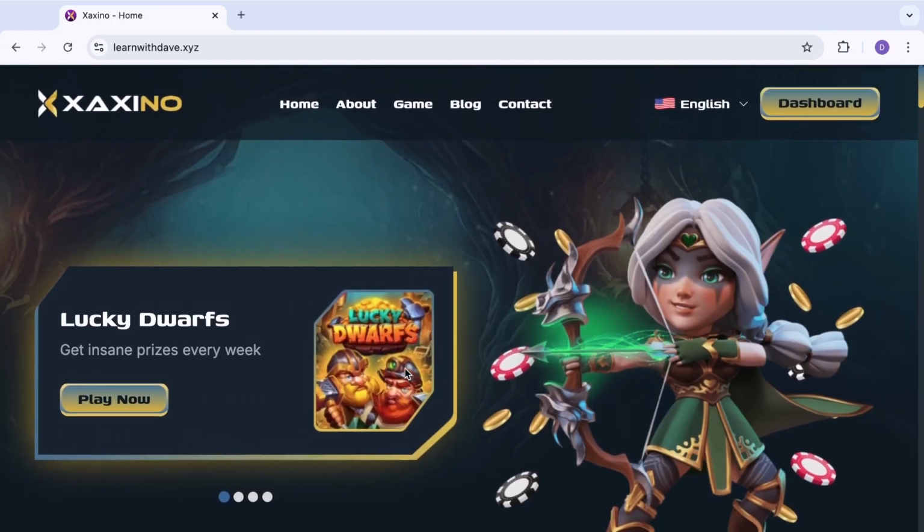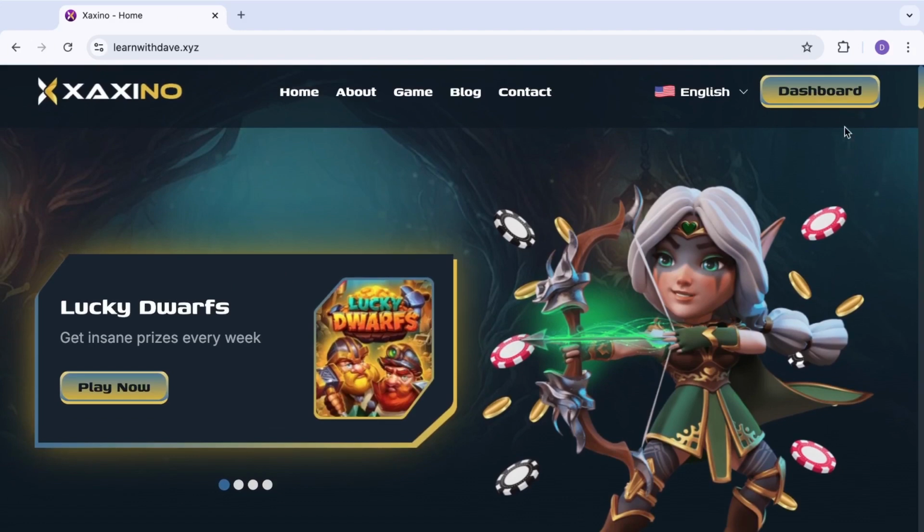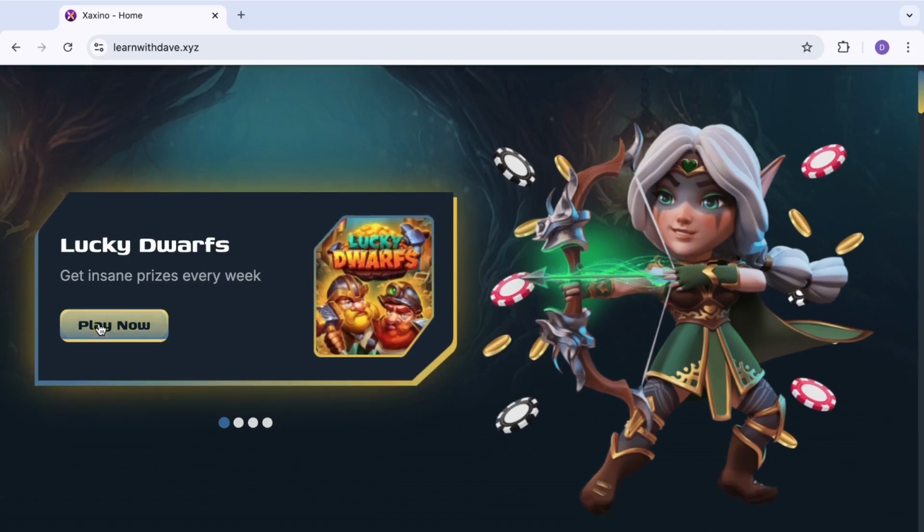All right, and we are currently logged in. As you can see, we can easily navigate to our dashboard, but this is the home page. Once you are logged in, you get the navigation and then you get your dashboard. So let's just try this one here and click on play now.